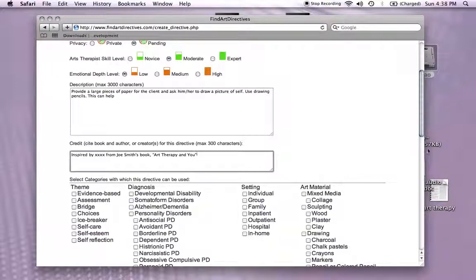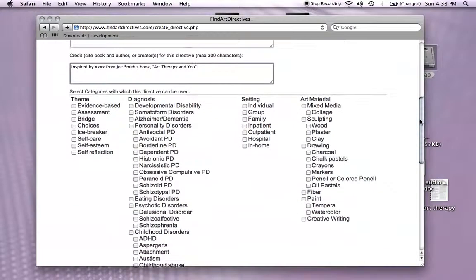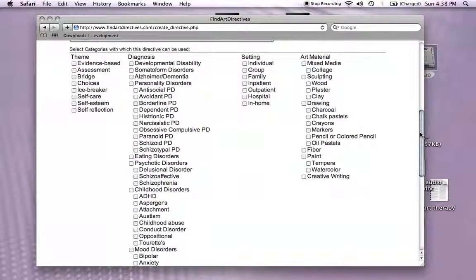So the next part of this is a long section of checkboxes where you can select the categories that go with the directive. So think about the directive that you've created, that you're adding, and check anything that it fits with. So under the theme, is it an evidence-based directive that you found in a research project? Is it used as assessment? Is it a bridge type of directive, or something about choices, an icebreaker, something about self-esteem, self-reflection, so that would fit with Draw a Portrait, right?